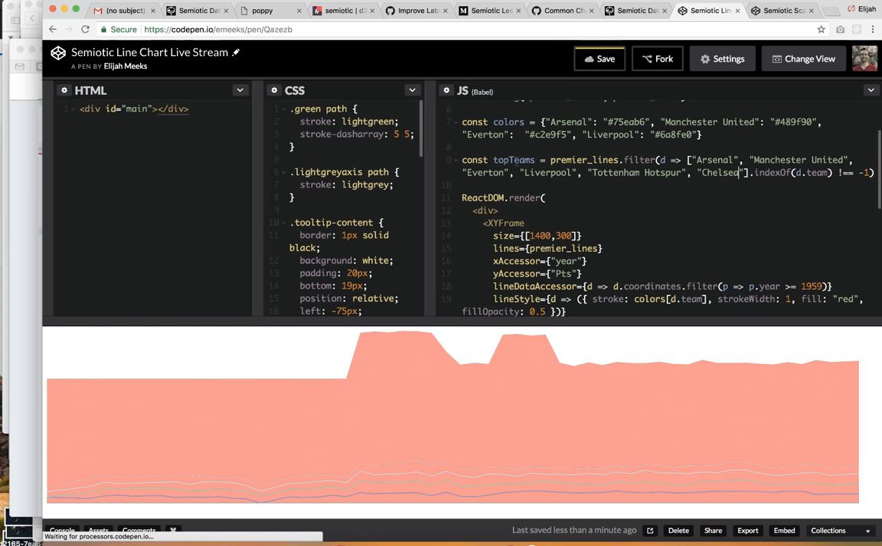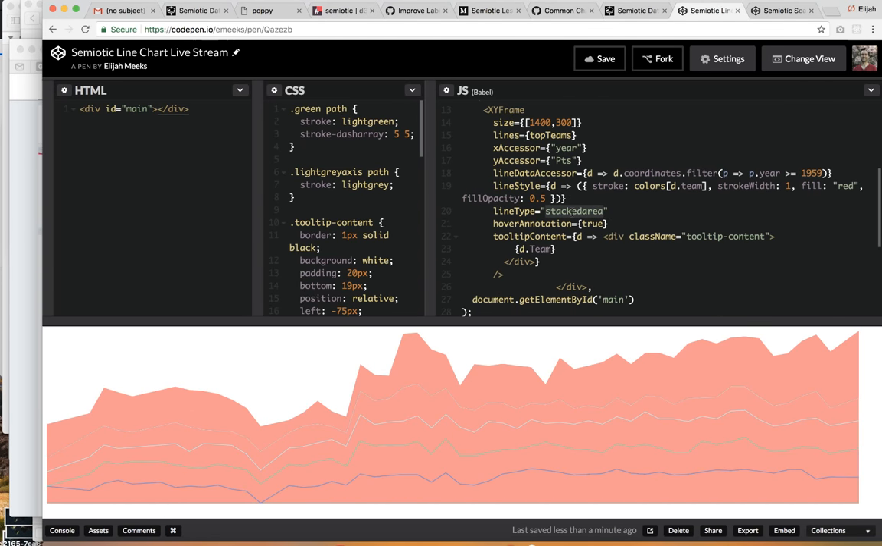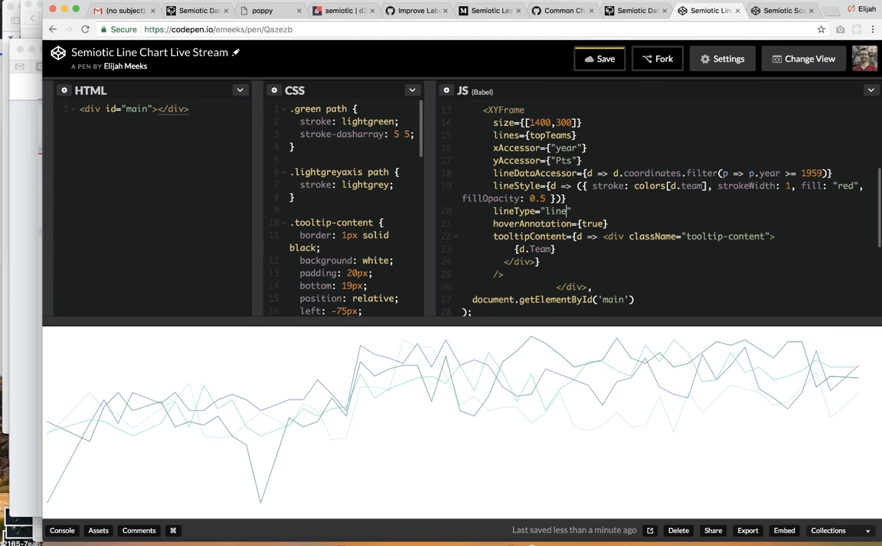And then we'll go back to top teams, and take a look now and see what it looks like. We can get out of the stacked area again. And apparently, only one of these is going to have a gap. And that's okay. That will still let me show off this functionality that I want to talk about.